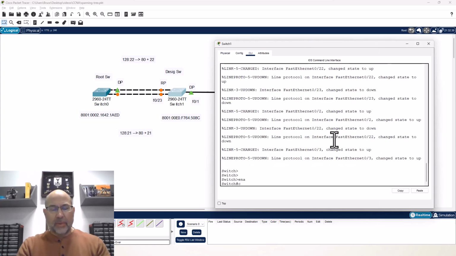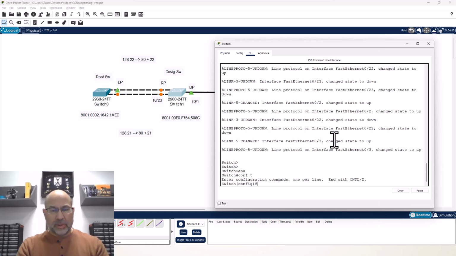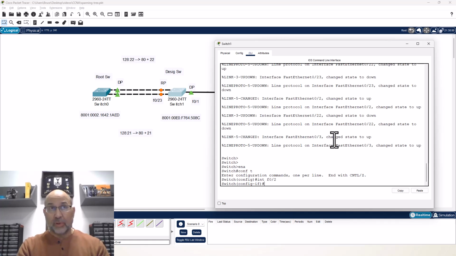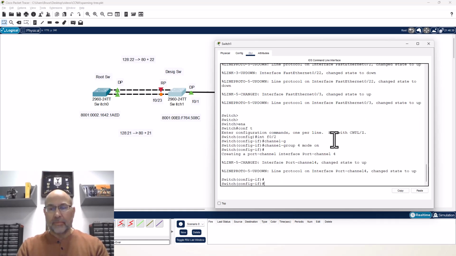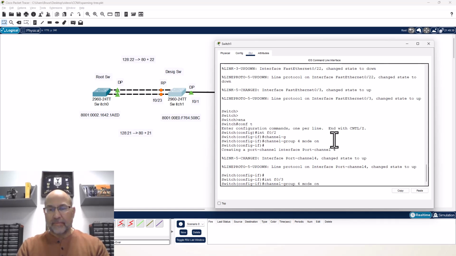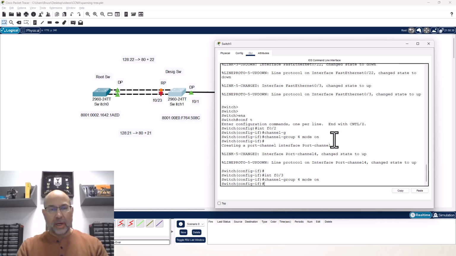So now on this side of the switch, I'm going to say interface F0/2. Remember, we're using ports 2 and 3 on this side. And I'm going to say channel group. Now, the nice thing is that even though I used channel group 1 on the other side, I don't have to do that on this side. I can say, well, I'm going to pick a different channel group. We'll do channel group 4, mode on. And I'm going to say F0/3, channel group 4 on.